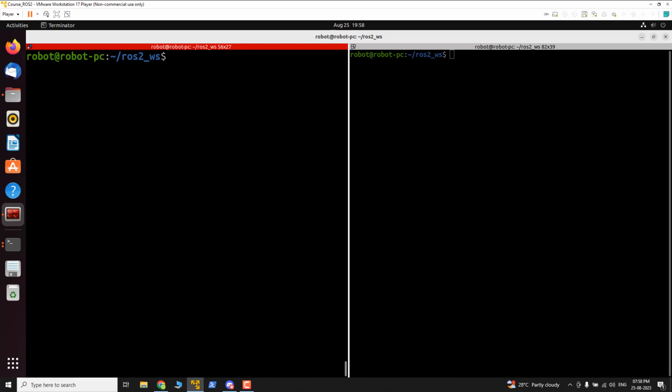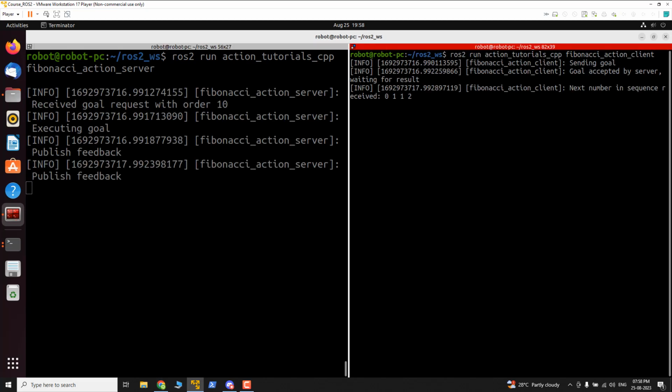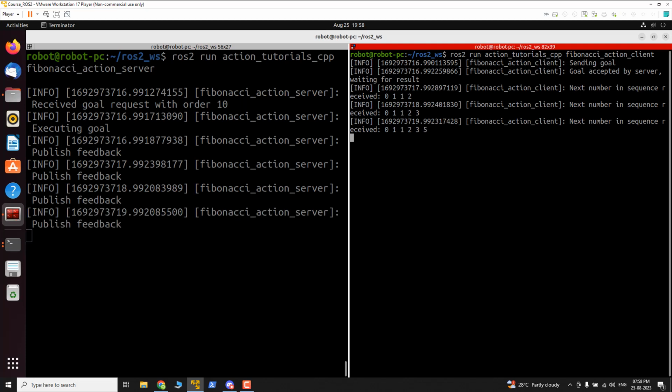So in ROS2 there is no ROS master or anything. We can simply run it, just run using the ROS2 run command. So the action server seems to be running, and this is the action client. Basically it is for finding the Fibonacci series.